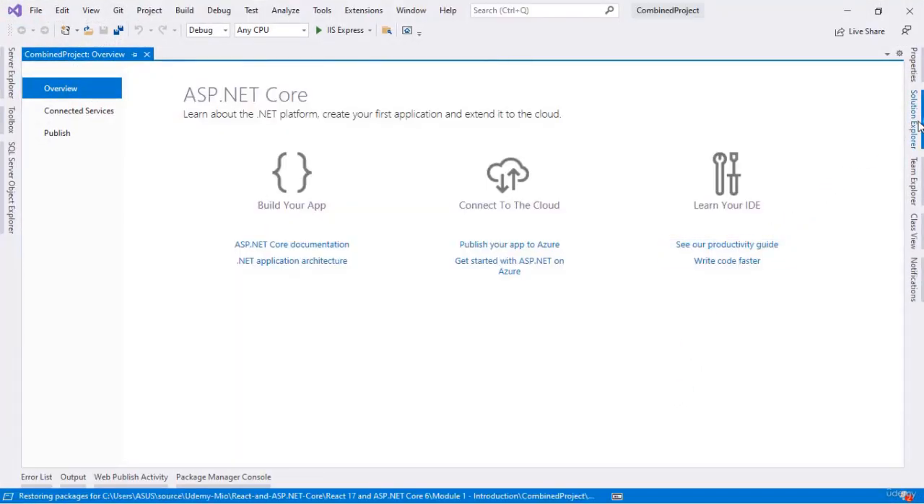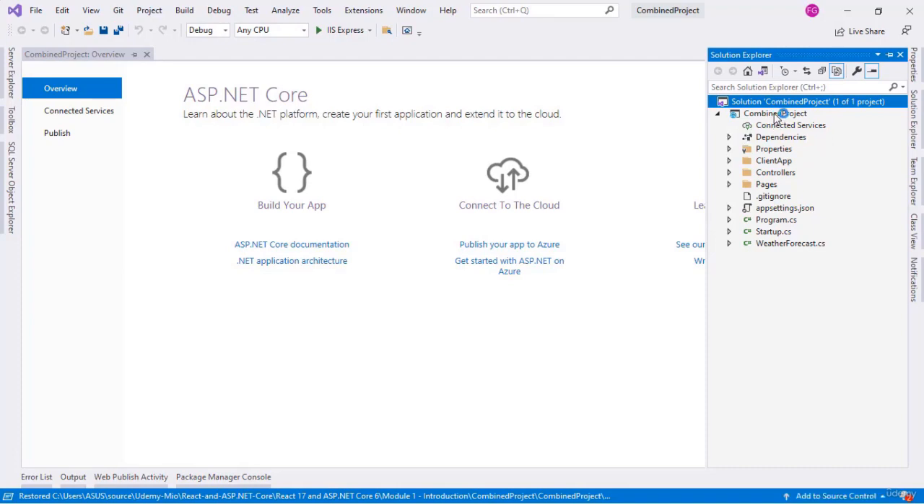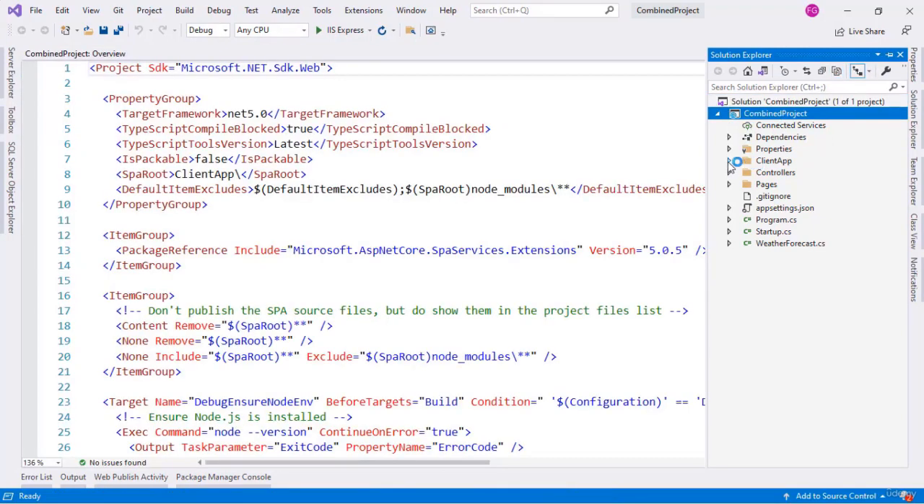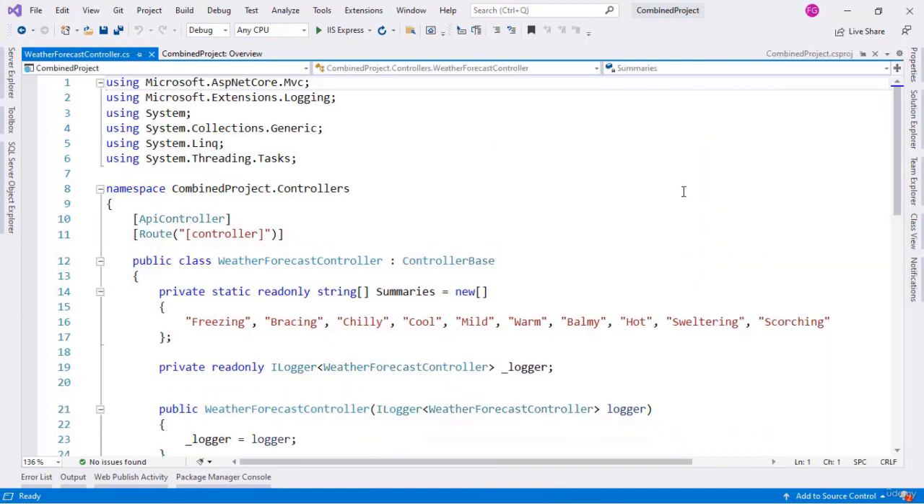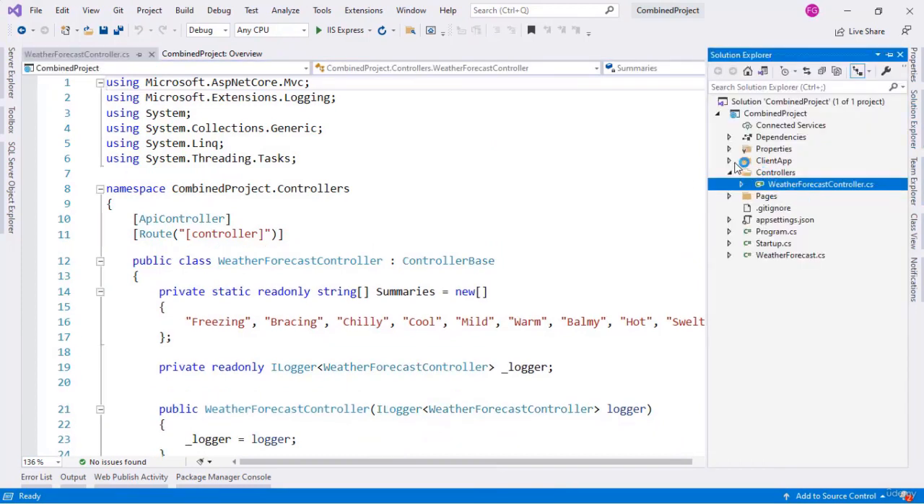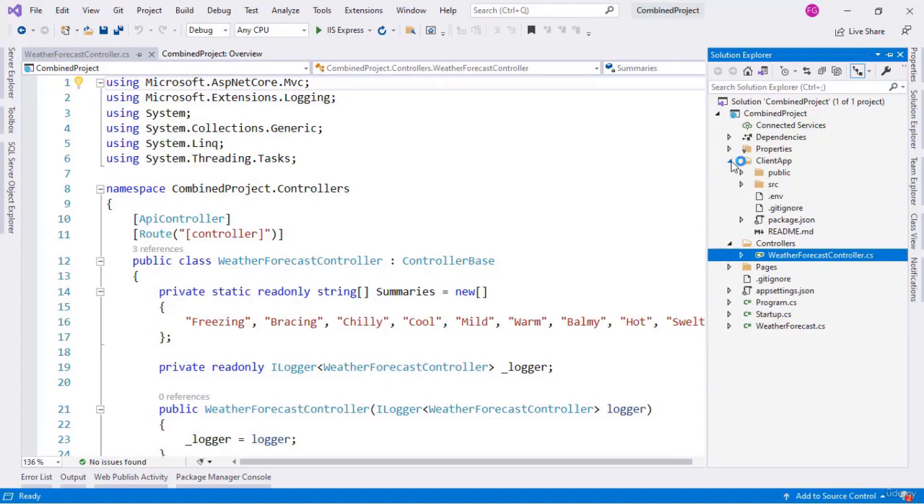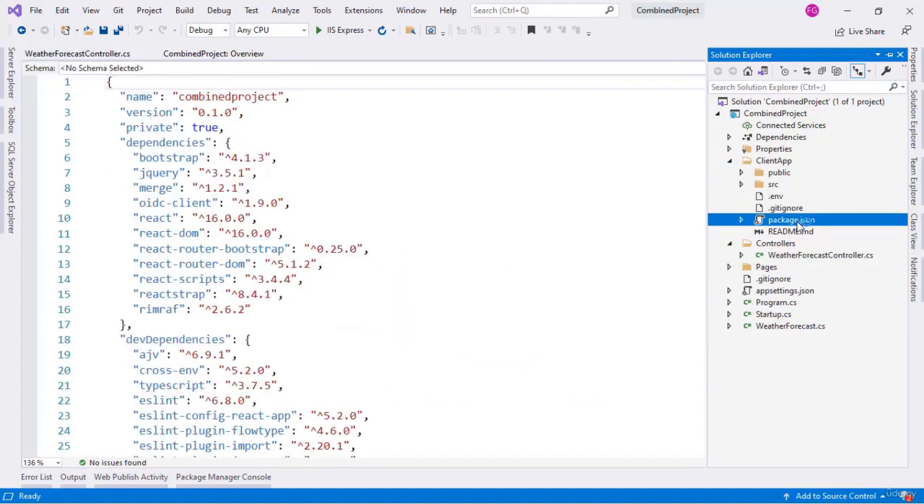Now here we have our solution, here we have our project, and in here we have controllers, the weather forecast controller as we have seen before. But we also have this client app folder in which we have this package.json, which means that it is here that we have our front-end application, our React application.